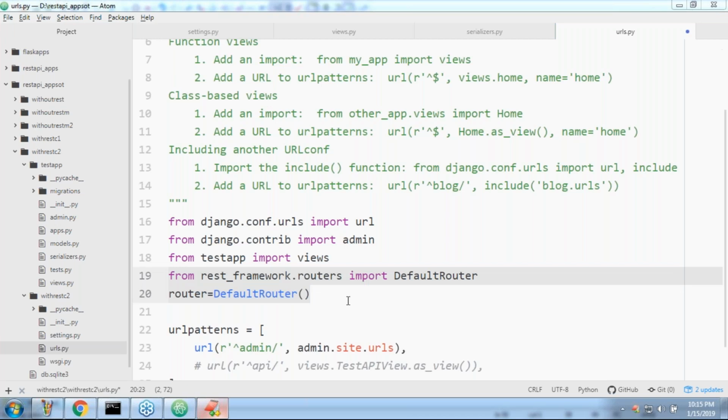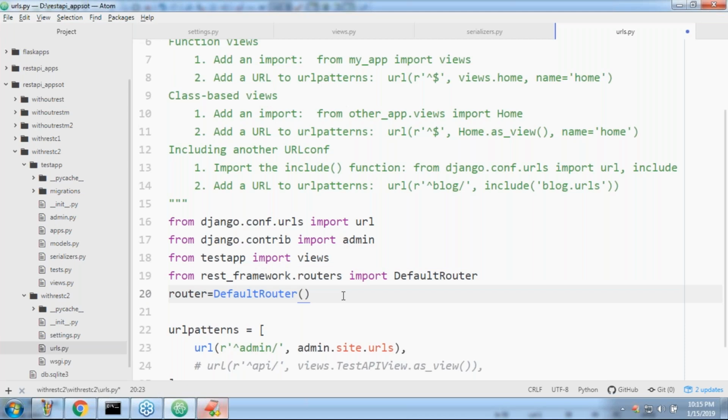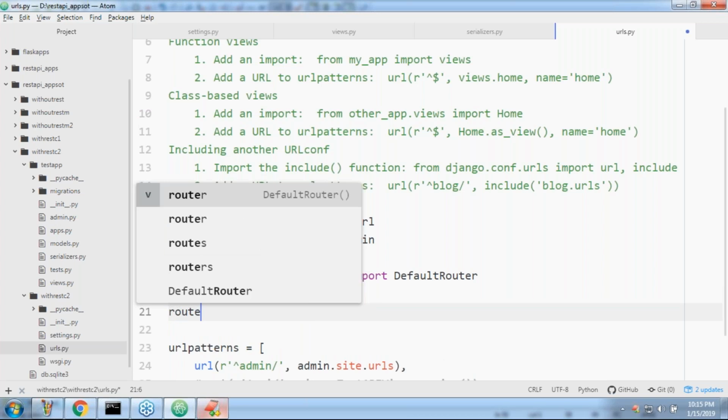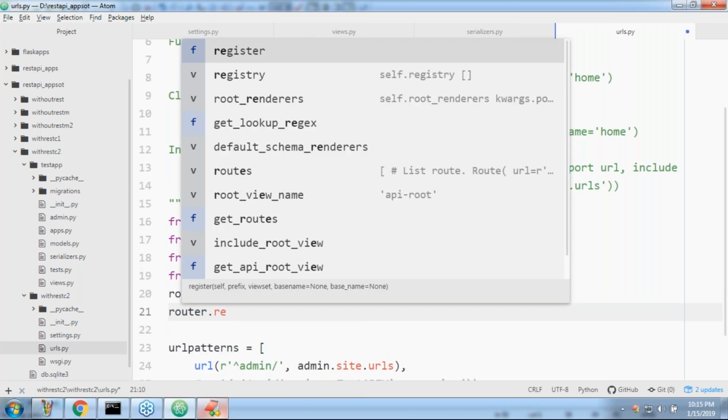Can you please confirm? Any doubt about this one? Clear? We just created the default router object. Now we have to register our view to the default router. router.register.